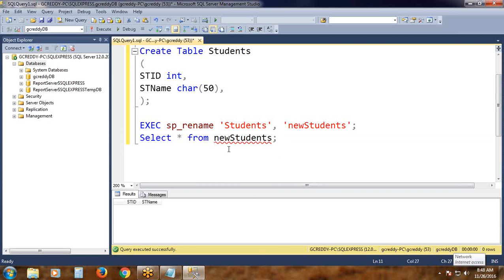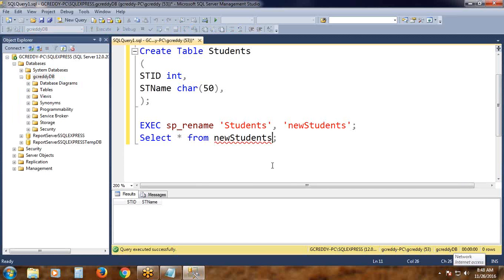Need to select the database, sir. Pardon? Don't we need to select the database? Just a minute. But this one statement is executing.